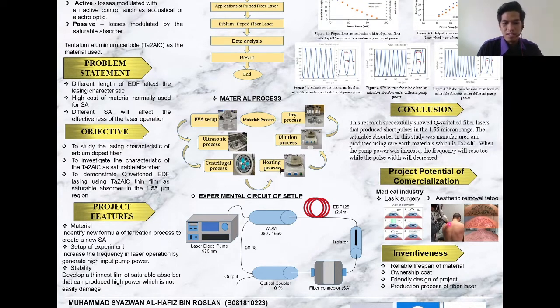Heating process, to dry the raw material of the powder. Dilution process, to decrease the concentration of solute in the solution. Dry process, to dry the liquid from the dilution process to get a thin film.